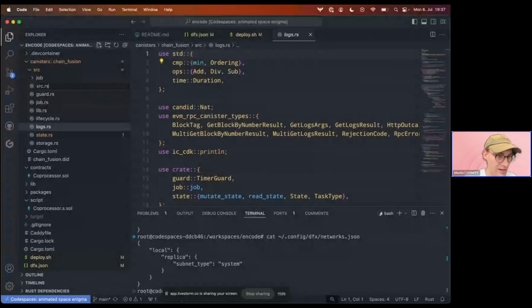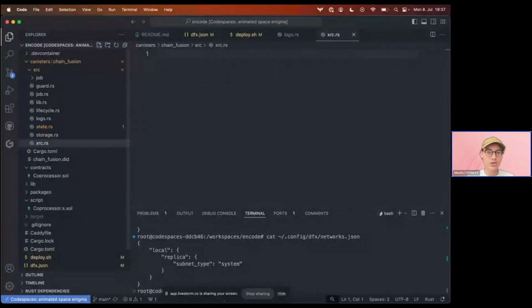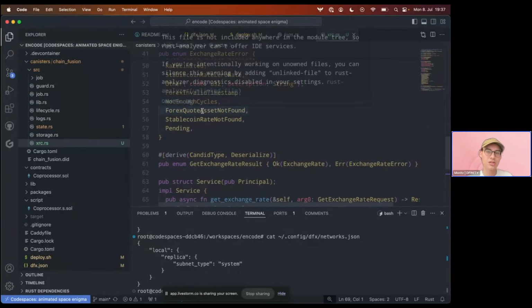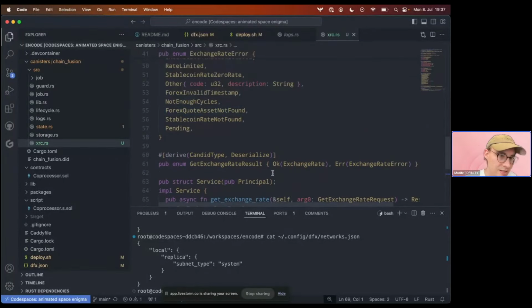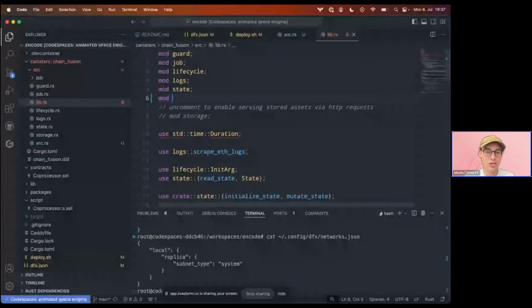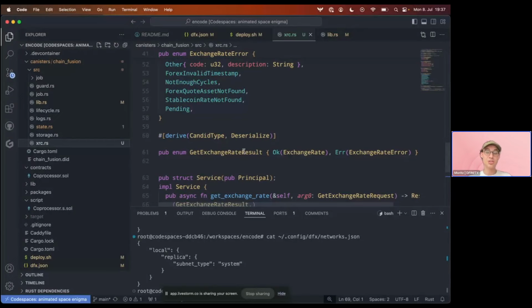RS is the file ending for Rust. And we're just going to copy paste this here. And now you can see this is grayed out because the project is not aware that this file exists. So I have to add the module to my lib.rs file, which basically exposes xrc.rs to all the other modules that are part of this project. Yeah. So now you can see this is not grayed out anymore.